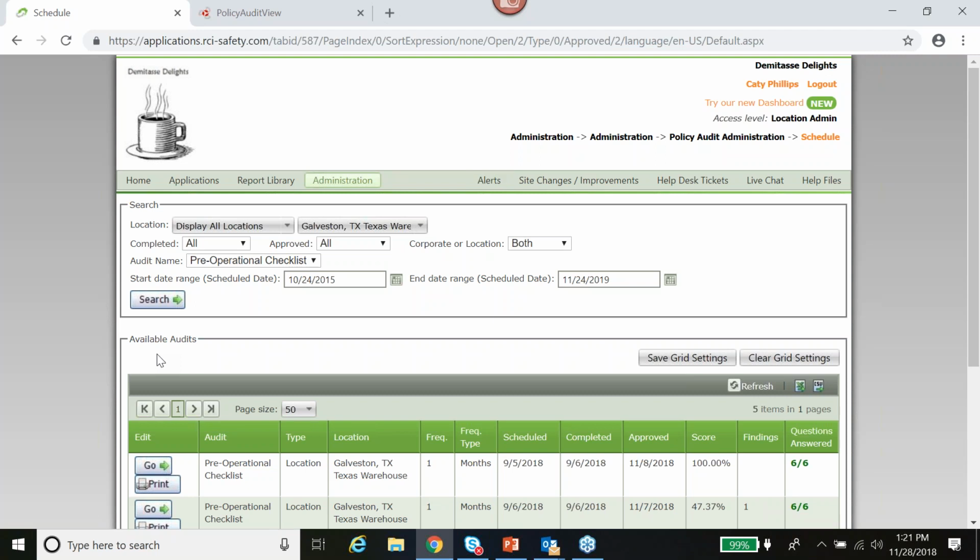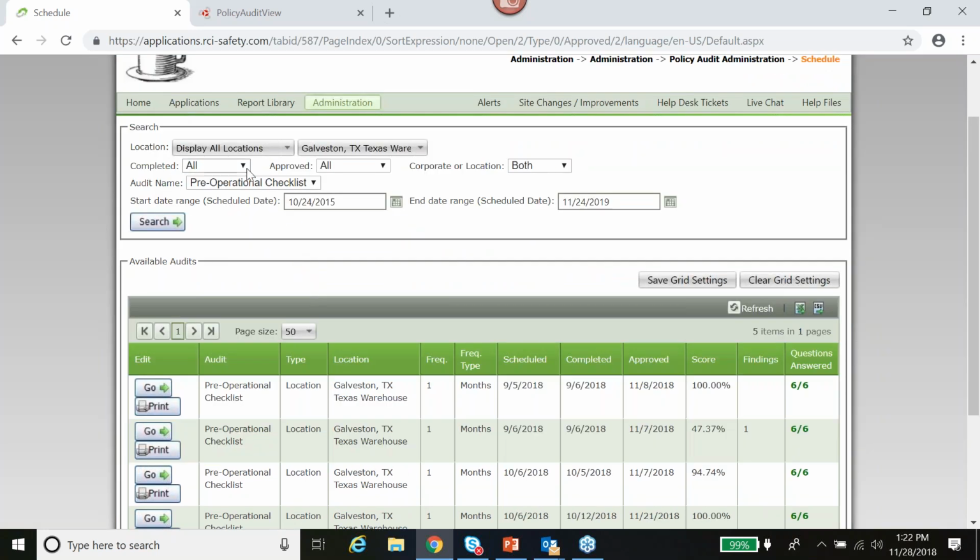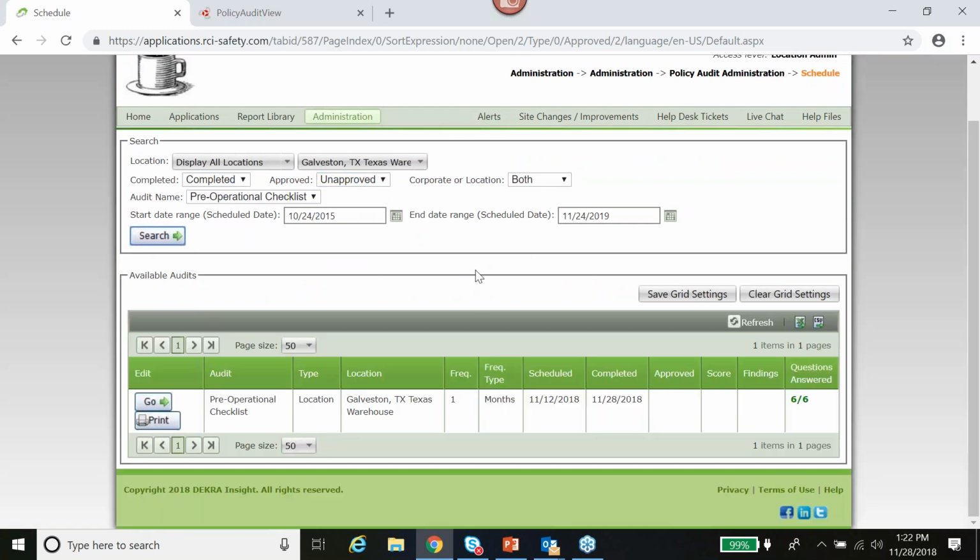So if we want to go find the audit, since we're a location admin person, and we want to go find the audit that we just completed, we're going to look for a completed audit and an unapproved audit to look for that specific audit that we were looking at. So here's the audit that was scheduled. We completed it today, but it hasn't been approved yet or scored. So if we want to go in and approve that audit, we'll click the Go button.